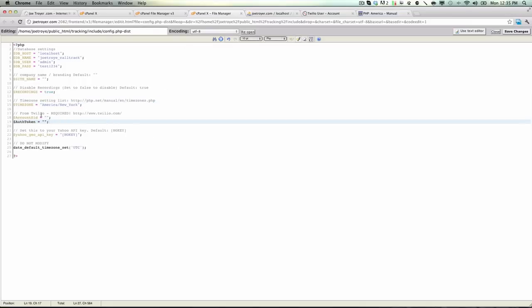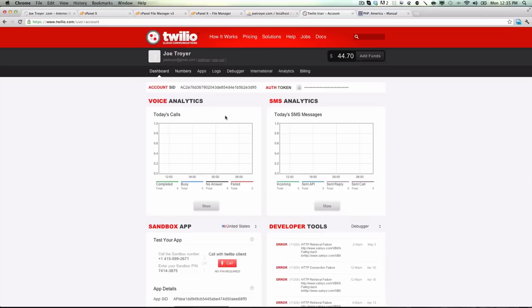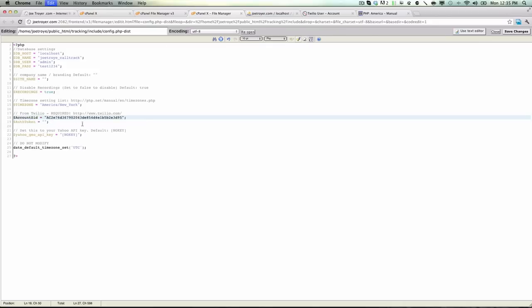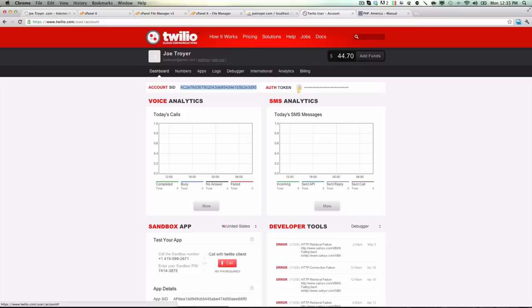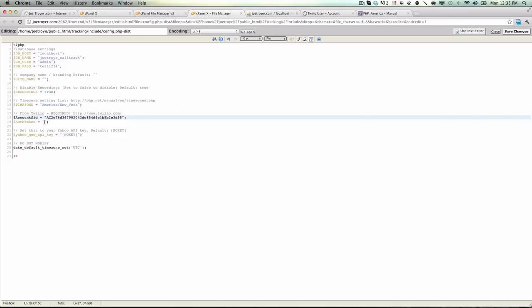Next step is we need to log into Twilio and get a couple things. We need the account SID and the auth token. I've already logged into Twilio. You can see this is my account SID. I'm just going to copy this, paste it here. Now we need the auth token. For the auth token, you need to hit this little unlock thing and copy this. And I'm going to go back over here and paste it in.